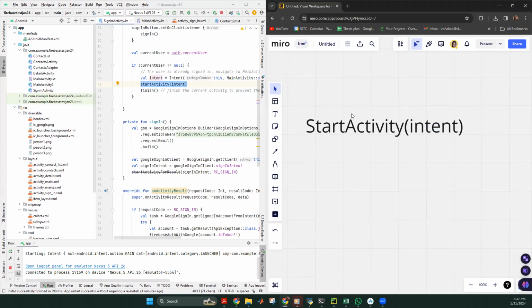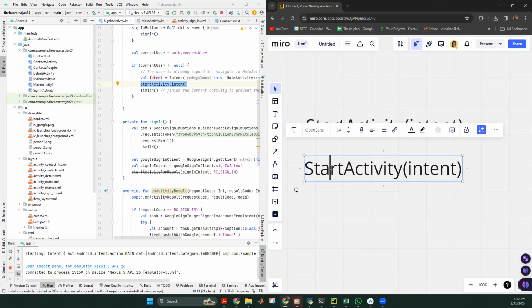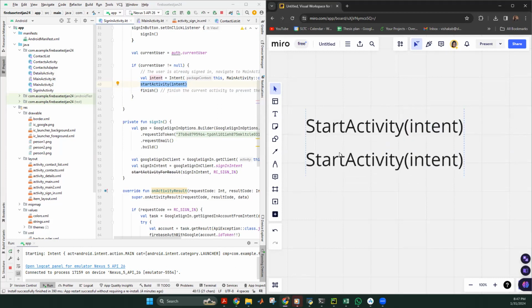And there are other commands like this, similar to this, but in here there's another command called start activity for result.